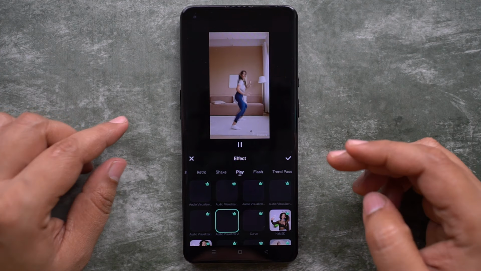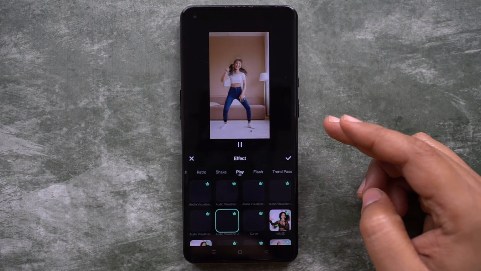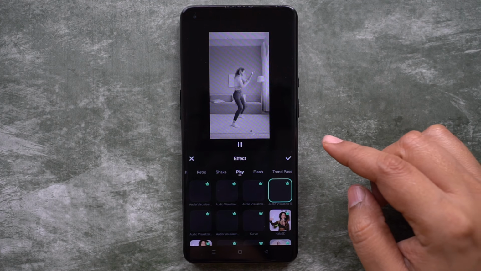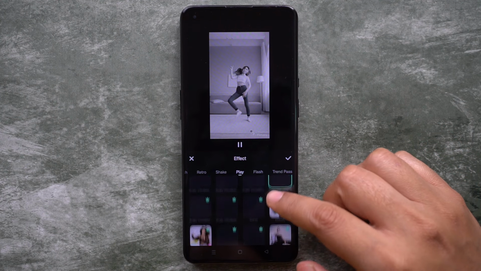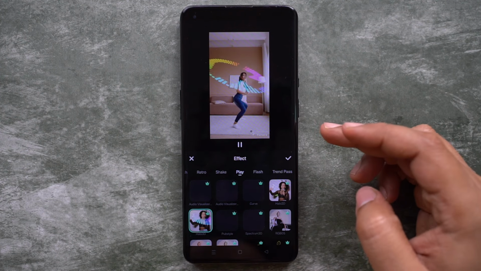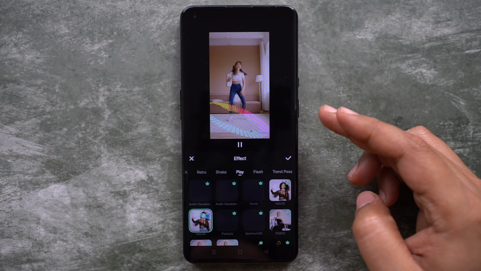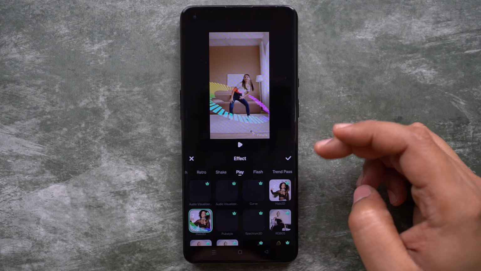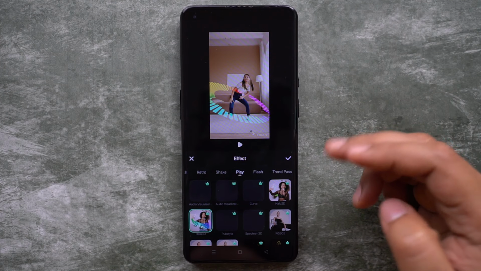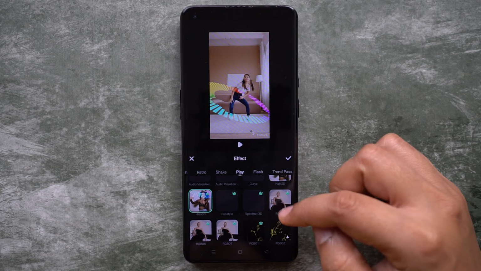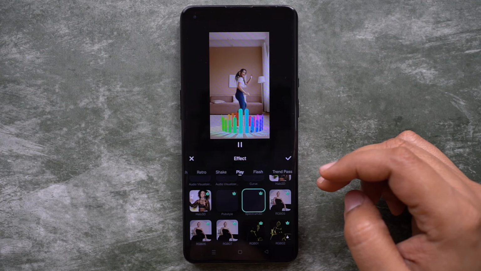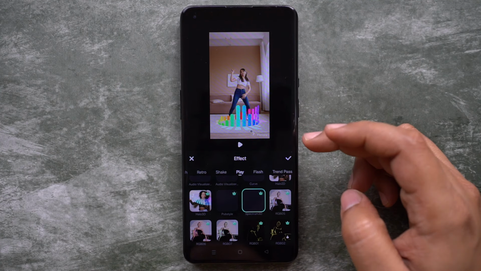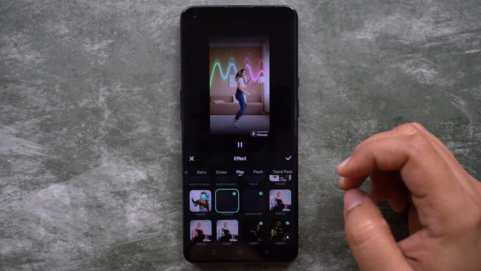This one is my favorite. How cool is this? With the power of artificial intelligence, the human is detected and this rhythmic ring is surrounding the person, as you can see. It's so cool. Try it on the Filmora app today.